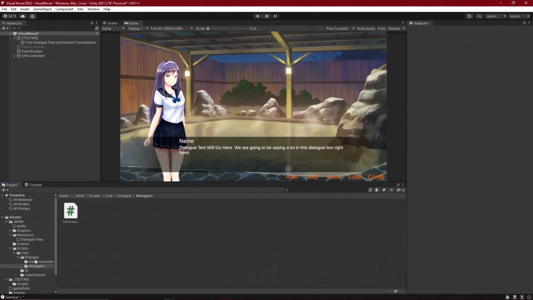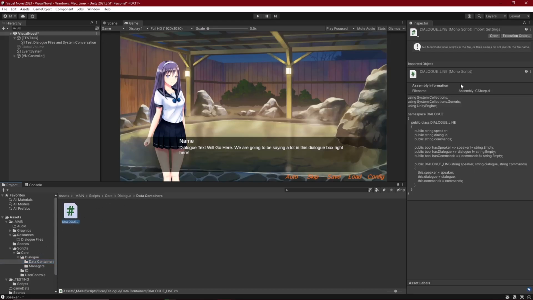As I said earlier, we made a folder in here called data containers, and inside of there, all we've got is our dialog line, which is the base data container for our dialog. And inside, we've got those 3 strings, speaker, dialog, and commands. Well, now comes the part where we convert these strings into their own data types. And for dialog segments, this is what we're going to do. We're going to make ourselves a new class called dialog data.